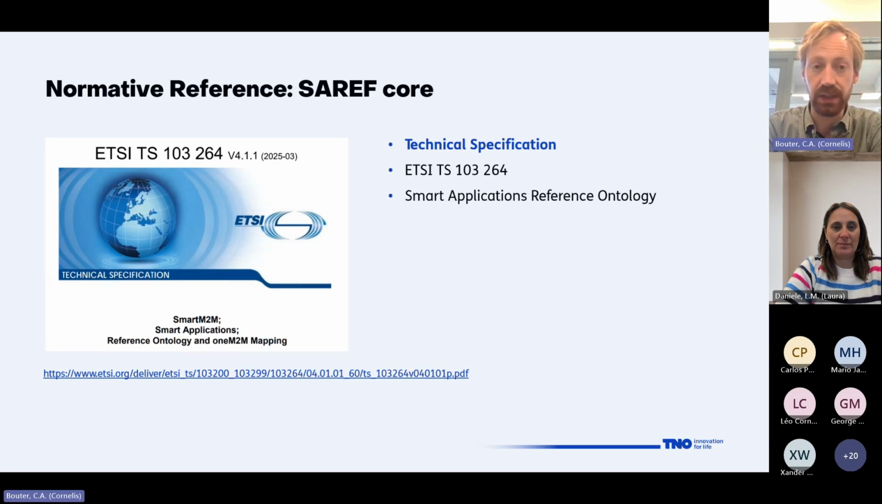And additionally, as we have explained last time, for your reference, I gave again the link to the latest version of SAREF Core, where all the main concepts that throughout the diagrams you've seen in green are all explained.